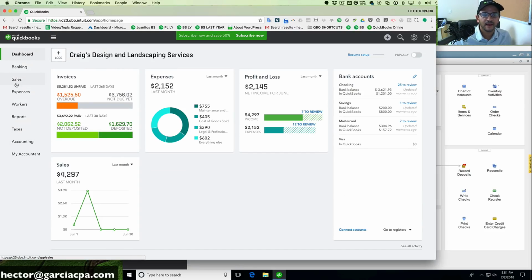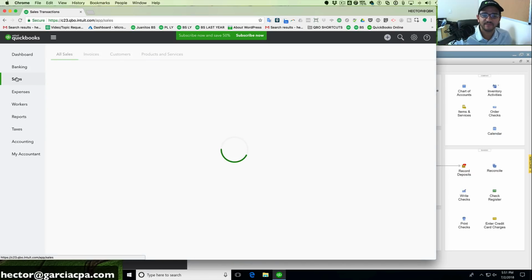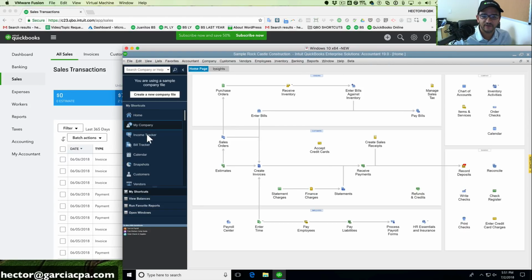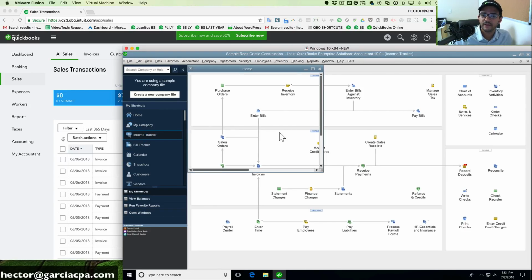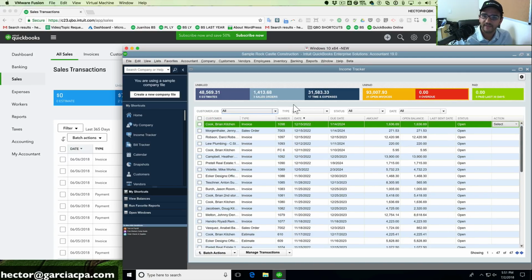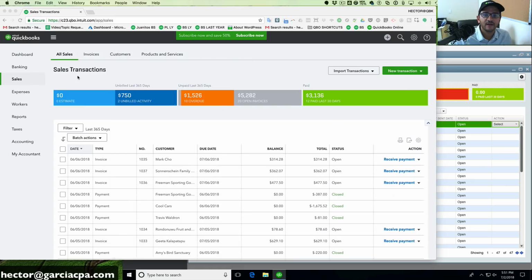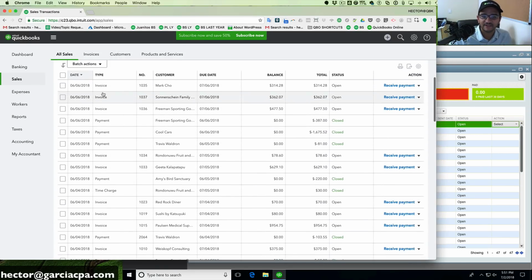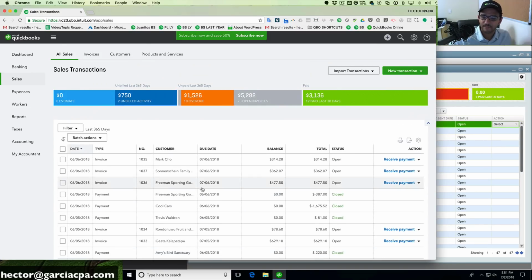We got the Sales tab that takes me to all of my sales-related transactions. You get this here, which is similar to the income tracker. This right here is called the sales transaction screen. If you go into QuickBooks Desktop and click on income tracker, you're going to also notice that part of the inspiration, the look and feel, on the income tracker looks a lot like the income tracker in QuickBooks Online. You get a list of all the transactions that comprise that income.